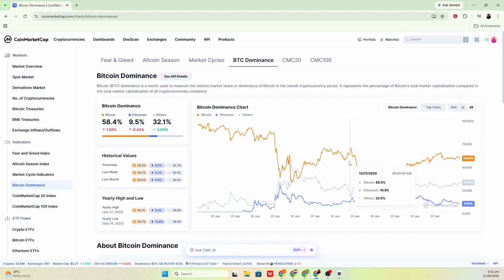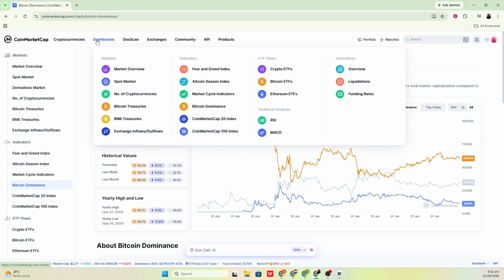To continue monitoring Bitcoin dominance, return to CoinMarketCap, open the menu, navigate to Dashboards, and select Bitcoin Dominance again. Review the dominance value and chart whenever you want to check how Bitcoin's share of the cryptocurrency market is changing.